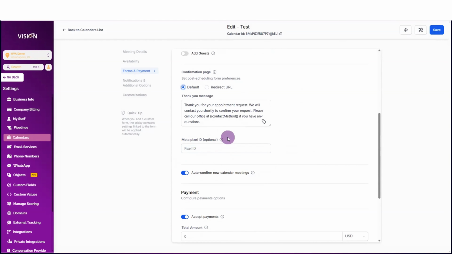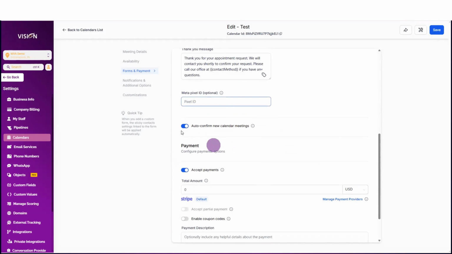So if you are running ads to book appointments and you want to be able to track those, you can do that here. You can auto confirm the new calendar. So if this is turned off, what happens is they book and then you're notified. This gives you the opportunity to look manually at their profile, make sure they qualify for the appointment, and then you can manually confirm it. But if you want it to auto confirm and then they receive the reminders and all of those things, you can just turn that on.